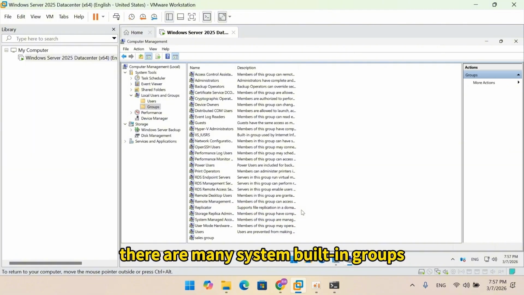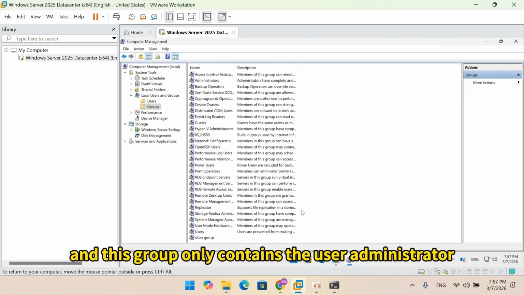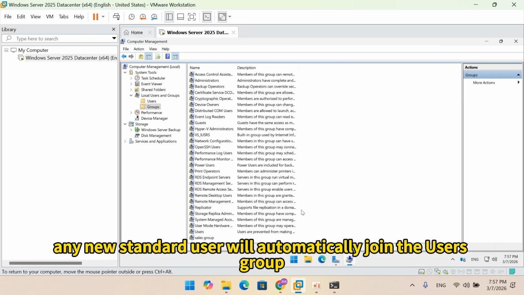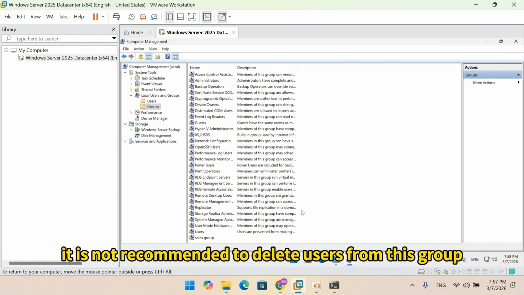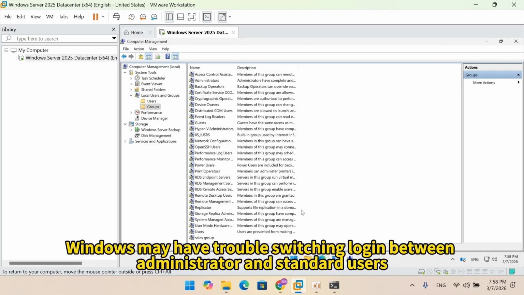There are many system built-in groups. The group with the highest permission is administrators, and this group only contains the user administrator. Another group is users. Any new standard user will automatically join the users group. It is not recommended to delete users from this group. After deleting users from this group, Windows may have trouble switching login between administrator and standard users.